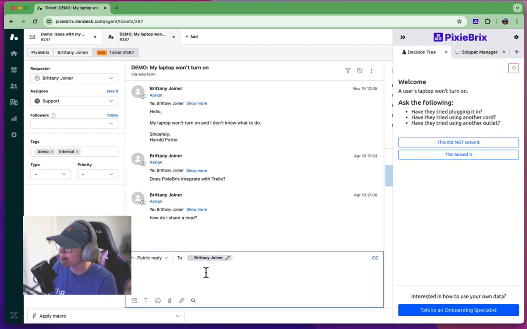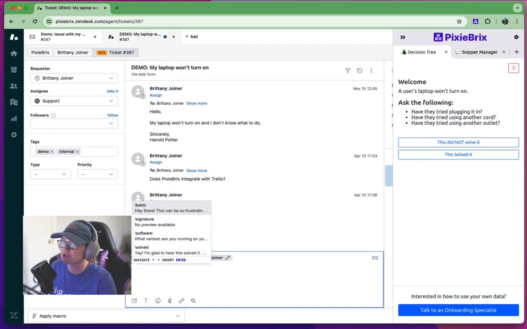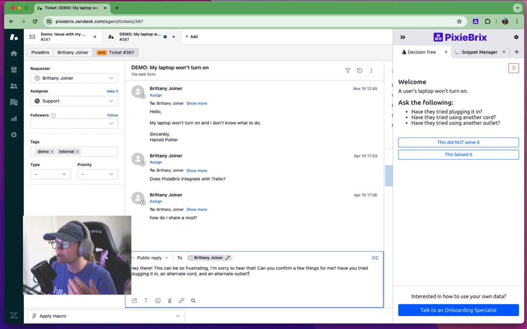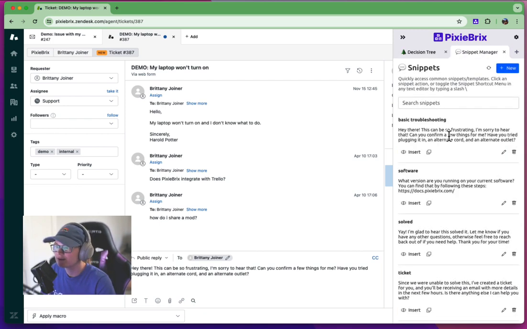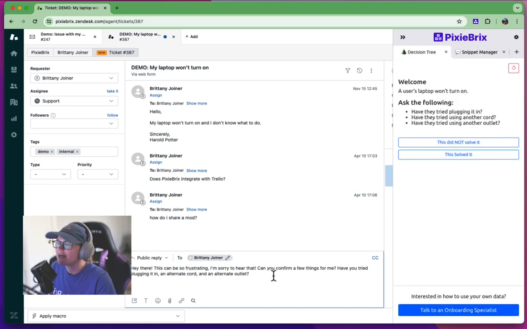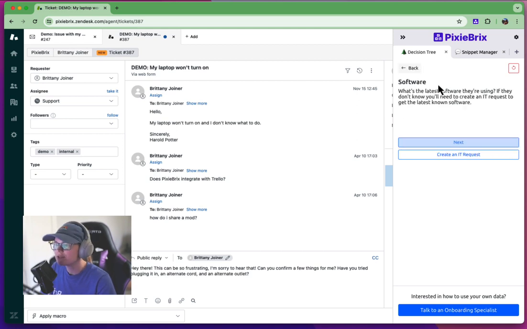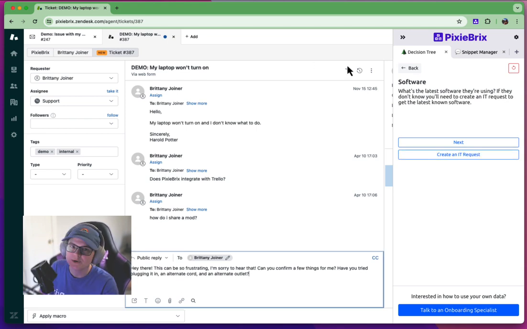Well, I can come over here and I can type this slash. So I don't even have to go to my Snippet Manager tab, and I can say basic and press enter, and it's going to take that snippet that I have preset over here, what I have said for the basic troubleshooting, and it's going to inject it right in here. And that way I can step through this decision tree quickly, and it tells me what to do, and then I can just copy and paste right what I need in here. No need to go open anything else up.